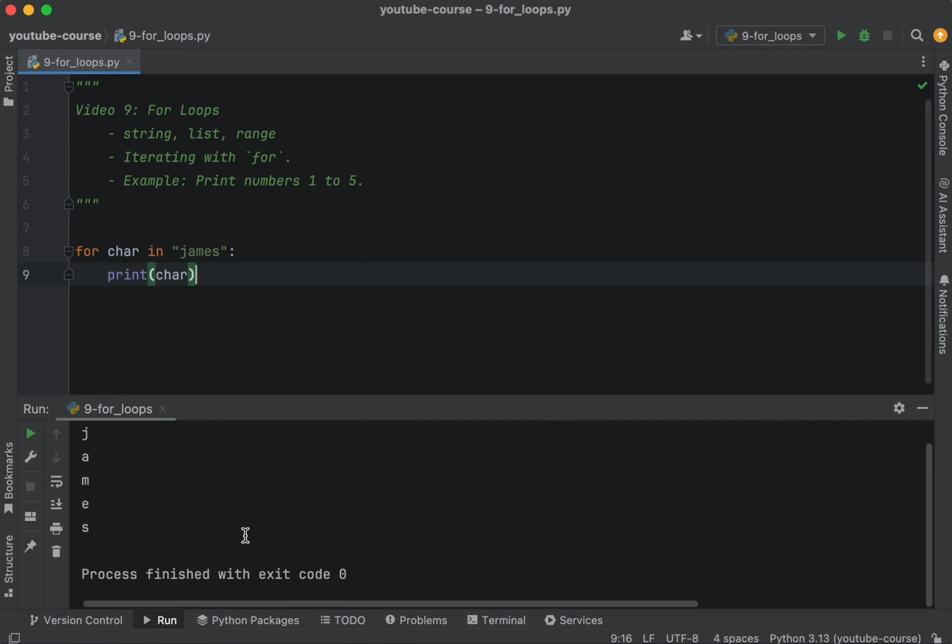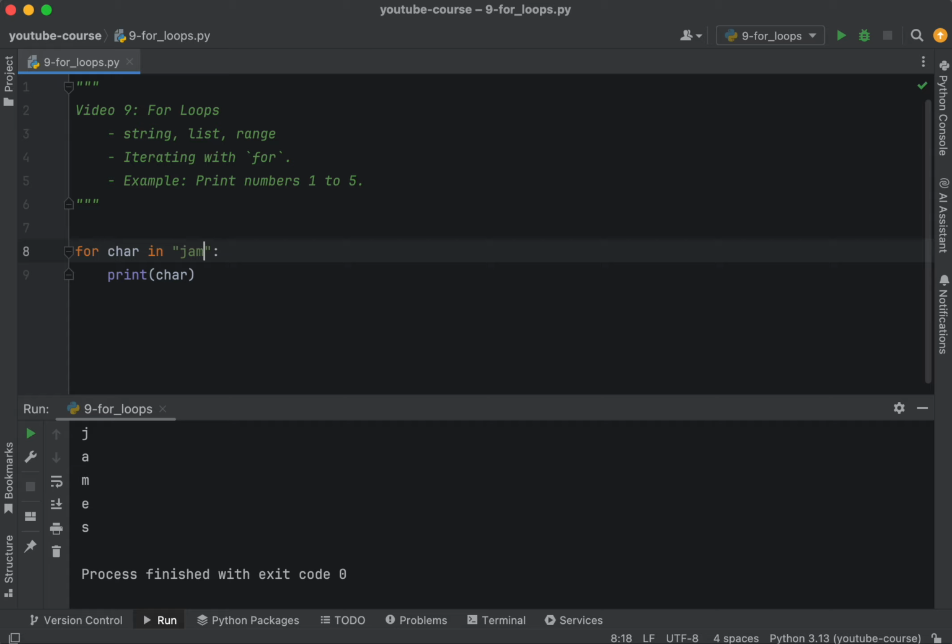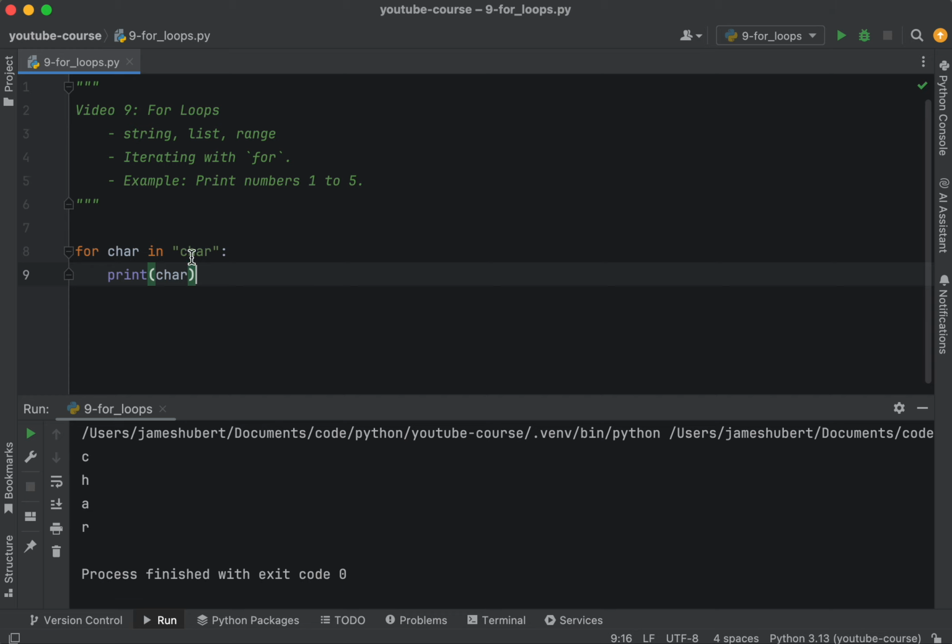It prints the same thing again. Okay, so you can see that that works. It doesn't really matter what you call this. You can call it anything you want. You can call it xylophone, as long as when you use it later, it's the same.